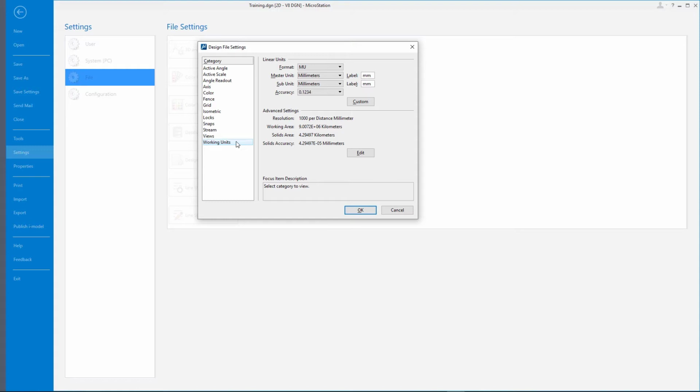Changing the work units does not affect the size of the elements in the model. For example, you can draw in feet and inches and then change the master unit and subunit to meters and millimeters to get metric measurements. Note: do not change the resolution setting in the Advanced Settings dialog. It opens when you click the Edit button, as this does affect the size of existing elements.